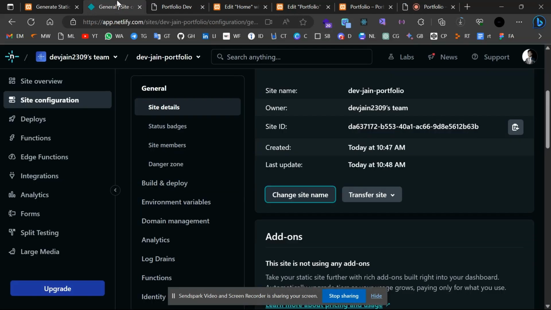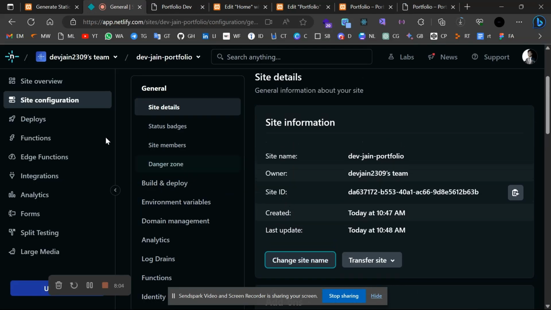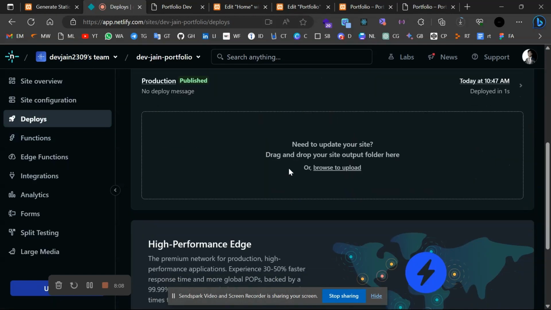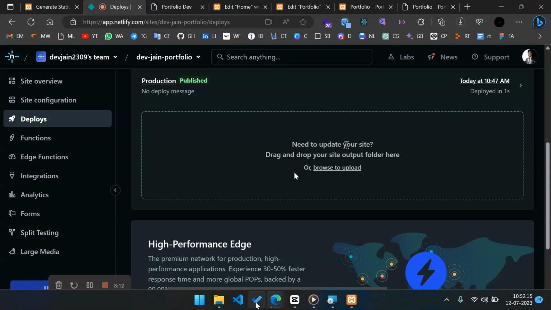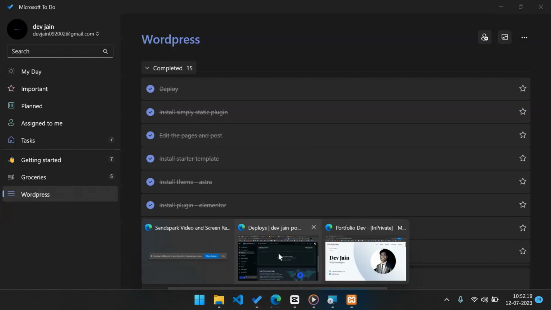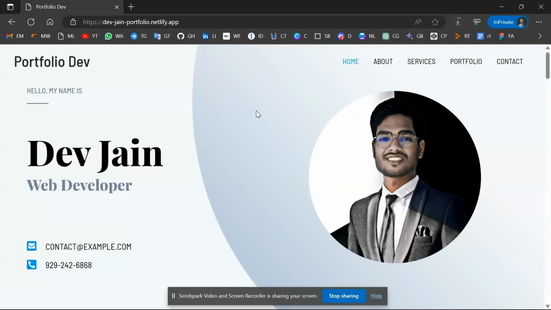So if you want to deploy it again, you have to go to the deploys, and here you have to browse to upload and deploy a new version. Every time you have to deploy a new version. This is a flaw of Netlify, or you can deploy your website with GitHub, so it will be automatically updated. You have to push to GitHub. So this is our whole video with summary.